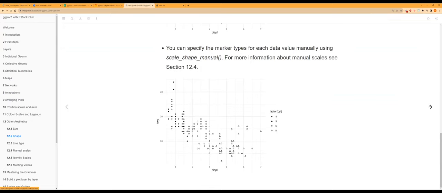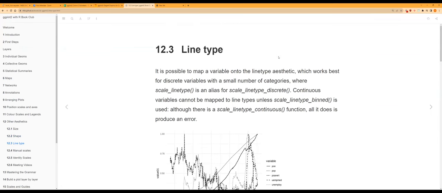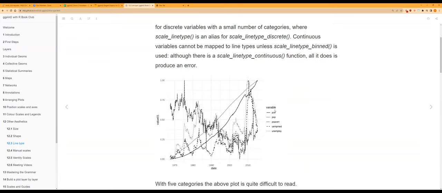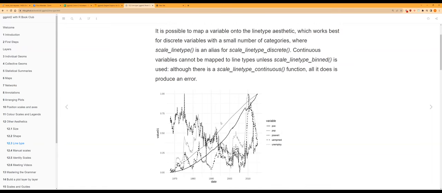So that's for shape. And then the line types. It says it's possible to map a variable onto a line type. This works best with discrete variables with a small number of categories. I could imagine it looking like a very busy chart if you had more than five different categories that you're trying to map. So you use the scale line type to map the variables into different line types.